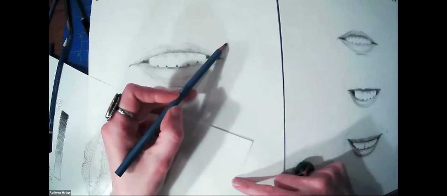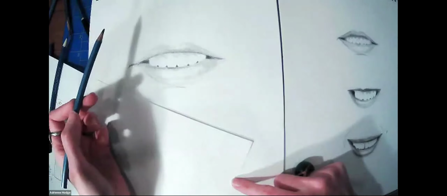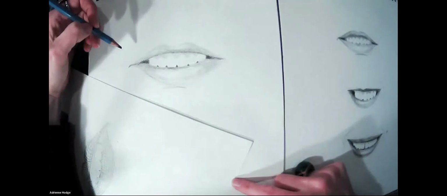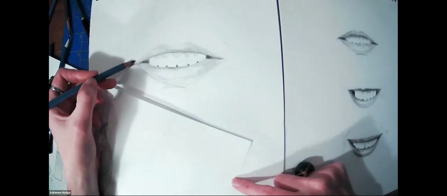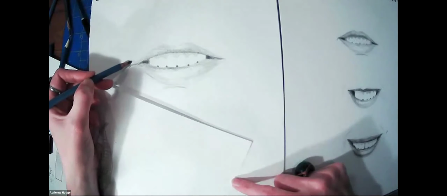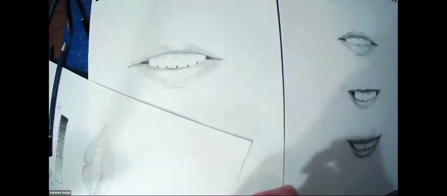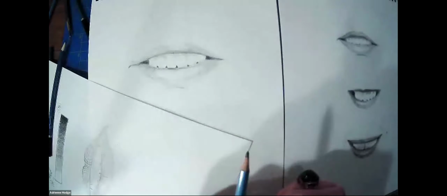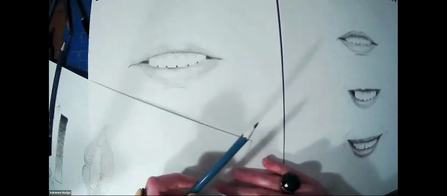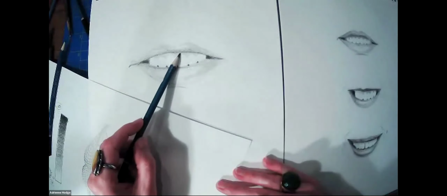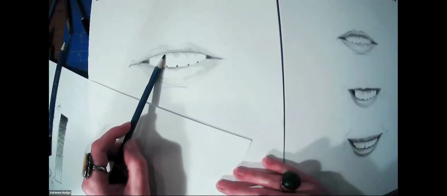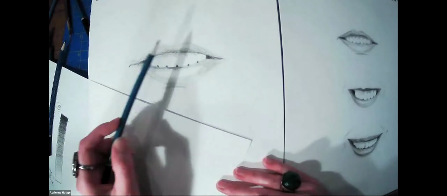But you could put a little bit of this shadow over here if you wanted to play around with that. Or maybe this shadow on the side of the mouth. But again, if you go too dark with some of those things, it can really start to distract and detract from the part of the drawing that you want the focus to be on.